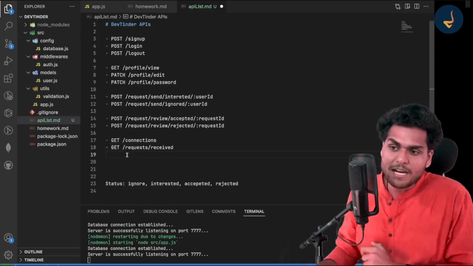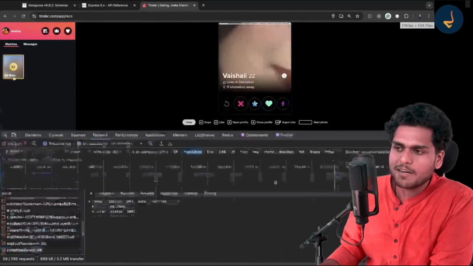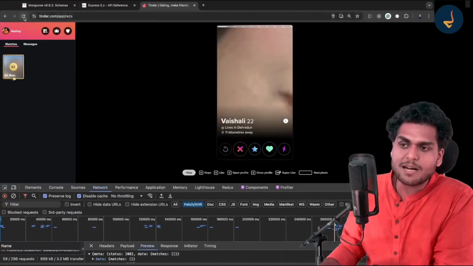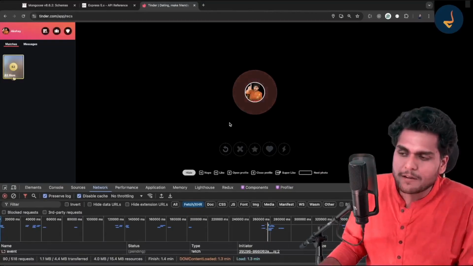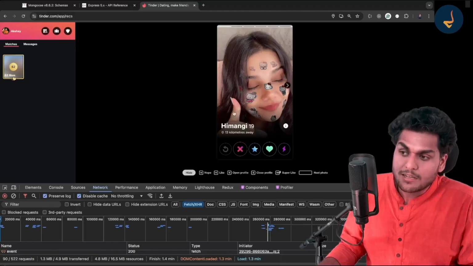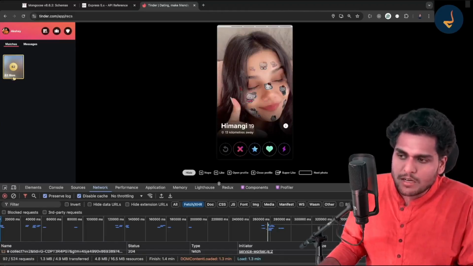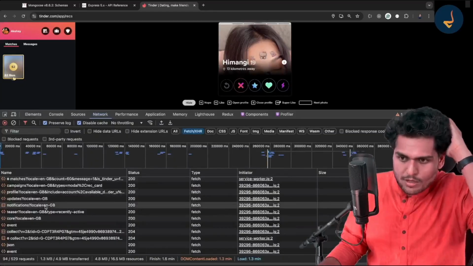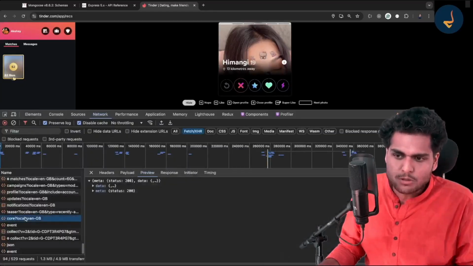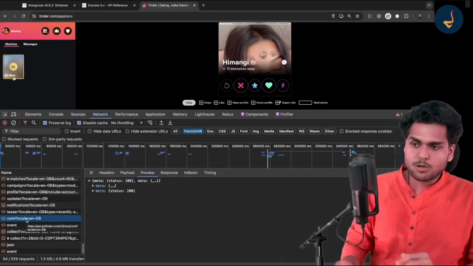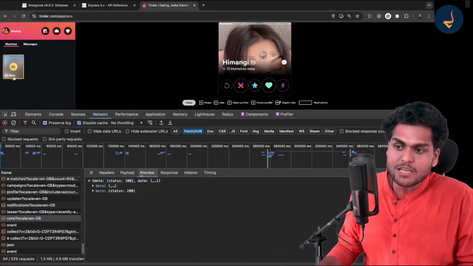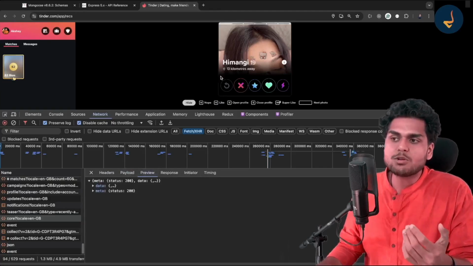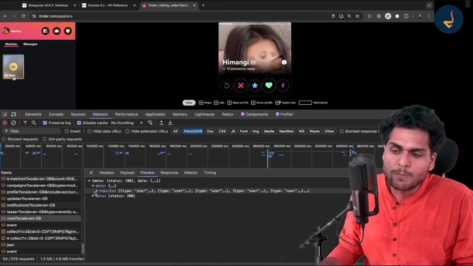Yep. So there will be one API for the feed also, right? I forgot the main API. Suppose you are refreshing, coming to this Tinder once again, there would be some API which gets me the feed, right? This is the feed which is loading. The Himangi profile which has been loaded would have come from some API, right? What is that API? Let me tell you, that API is the core API. Do you see this core API? This core API brings you these profiles. All these profiles that you see on the home page are brought to you by core.